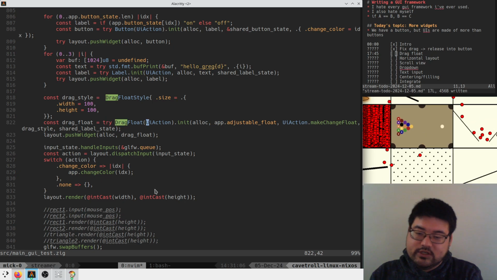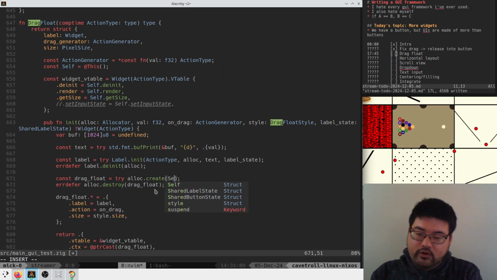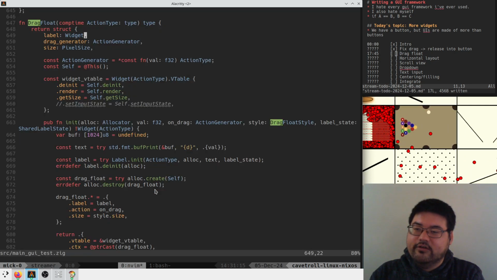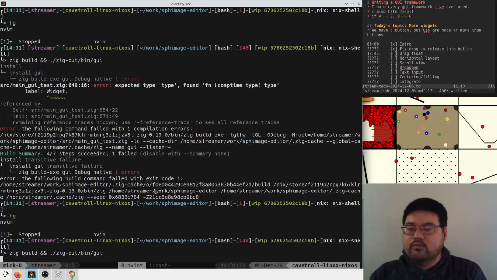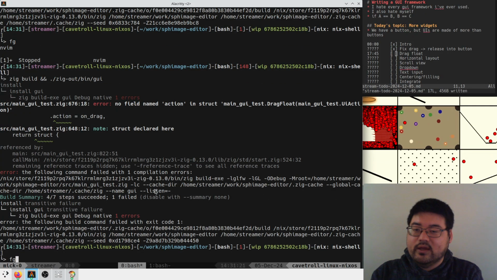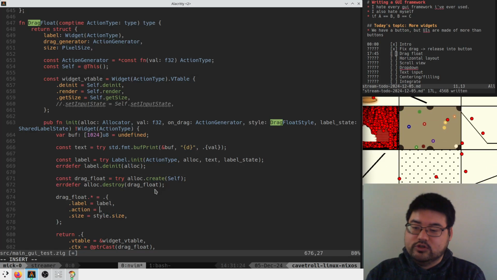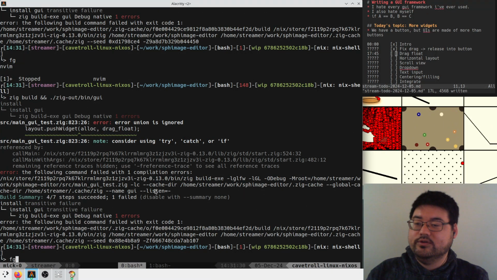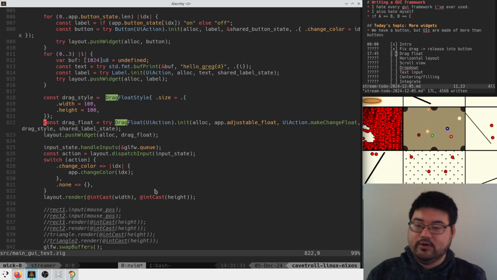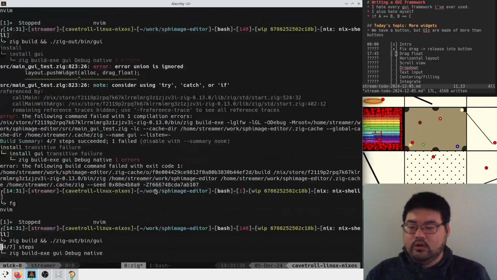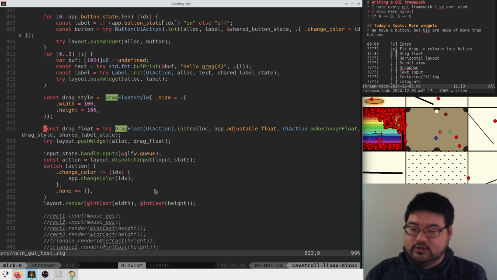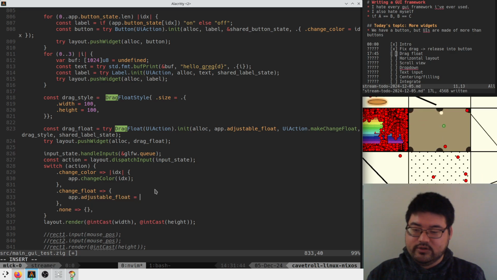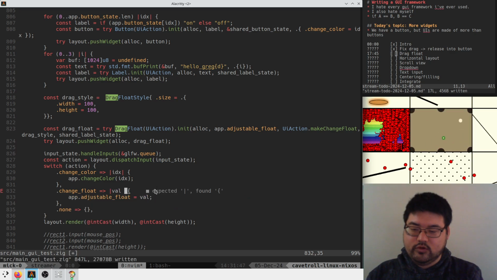Okay. That's true. On initialization, we do need to create a self, not a drag float. That's a really good point. This guy's always whining. Label widget 649. He needs a widget associated with action and type. True. Everyone uses action type. Action on drag 676. So this is a drag generator here. Okay, and then the error unit is ignored at push widget, wherever that was. Try here. And we now have to handle, if we see a change float, we say, okay, app.adjustable float is equal to val. Wow. Seems reasonable to me.